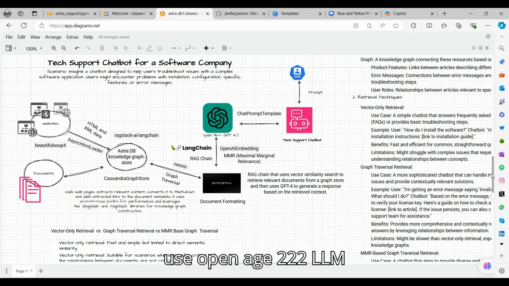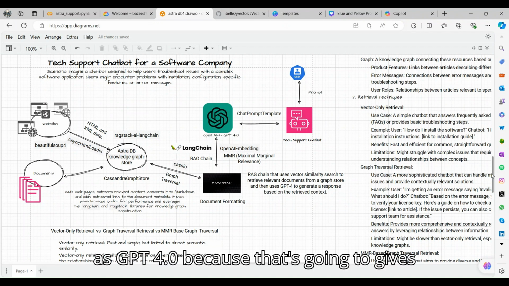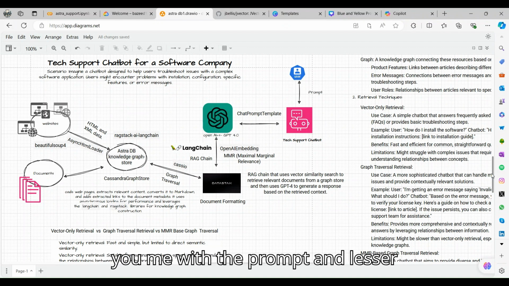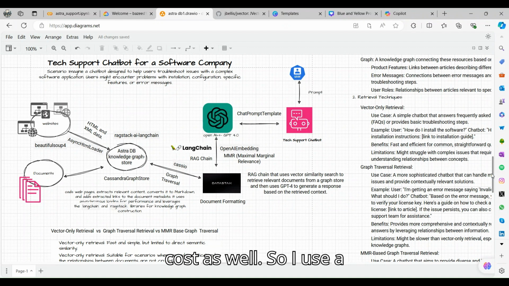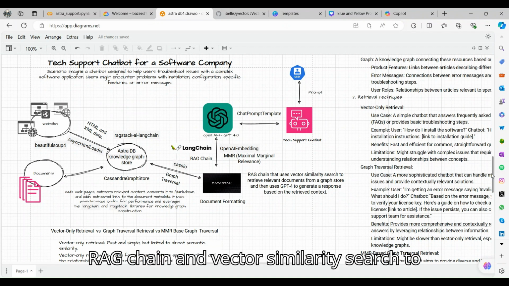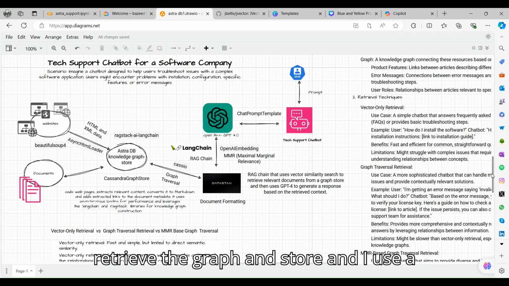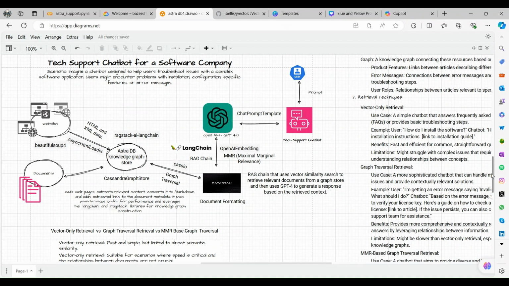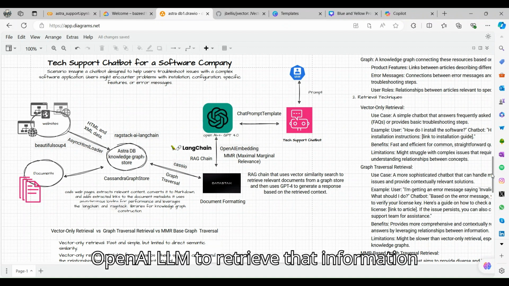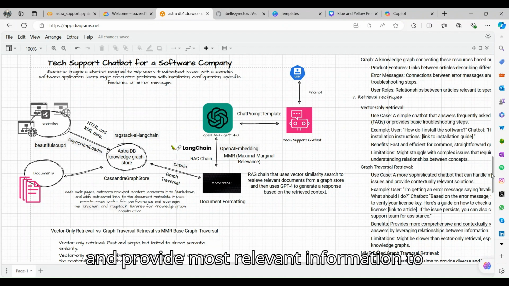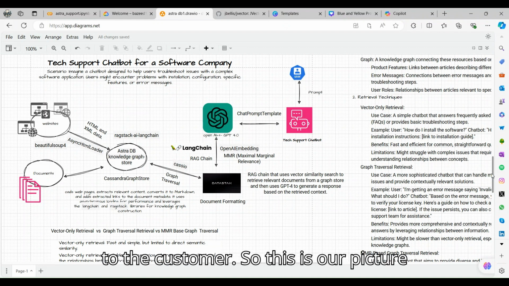I use OpenAI's LLM GPT-4o because that gives me the prompt at lesser cost as well. I use a RAG chain and vector similarity search to retrieve from the graph store, and I use the OpenAI LLM to retrieve that information and provide the most relevant information to the customer. So this is our picture view.